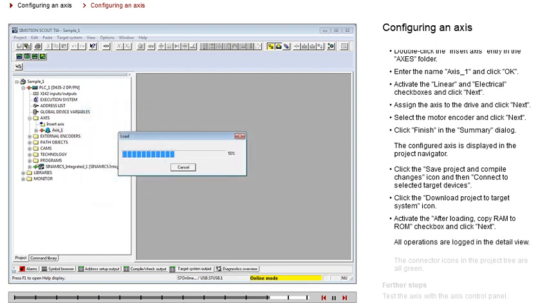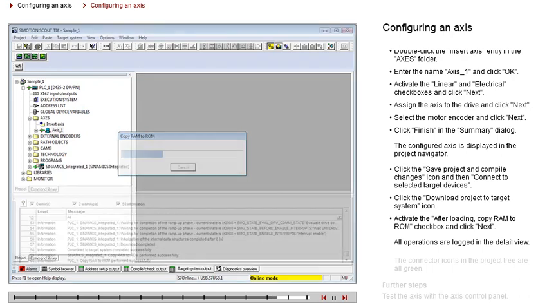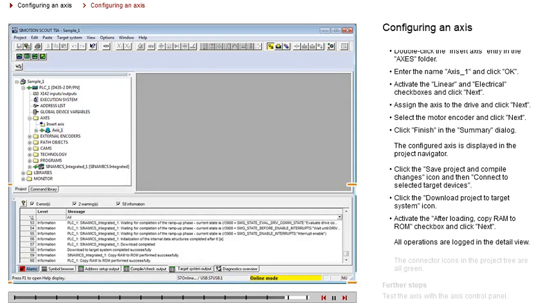Simotion Scout TIA performs numerous tests that are logged in the Detail view. The green color of the connector icons on the Simotion device and on the integrated Sinamics drive indicates that the project data in the programming device is identical to the project data in the target system. All the requirements are therefore satisfied to test the axis with the Axis Control Panel.